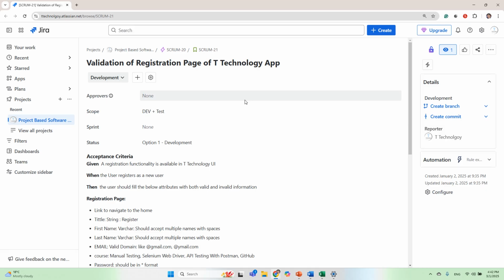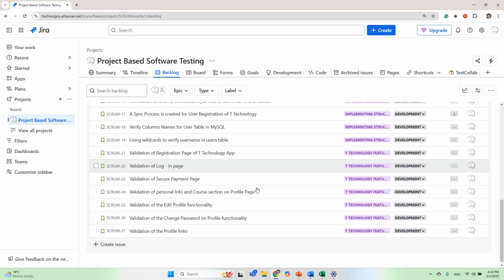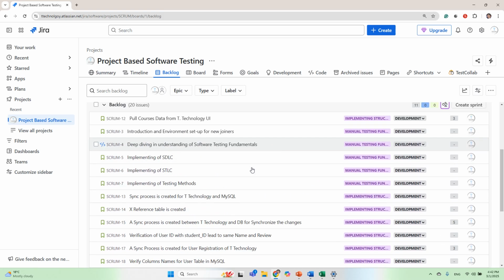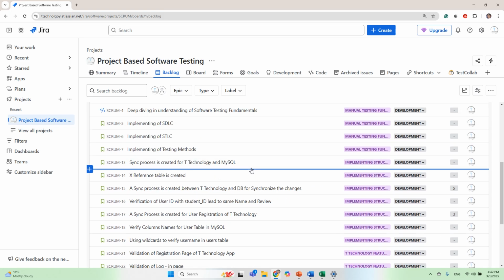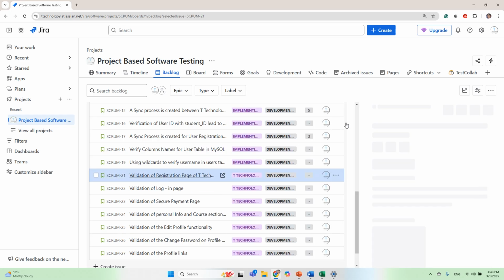This is Jira, where we collect all our requirements. We will have a separate session on Jira, Agile methodology, and the Scrum framework. If I click on the backlog, I see all of these as requirements. These requirements come from a parent requirement. For example, let me open the validation of the registration page for the TT Technology application.